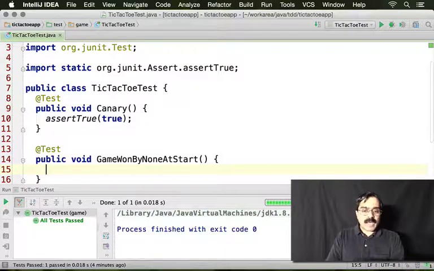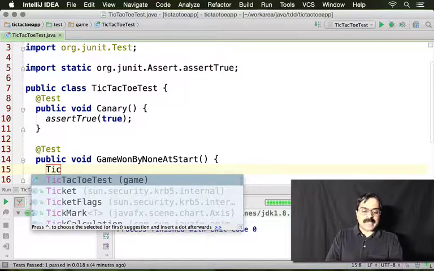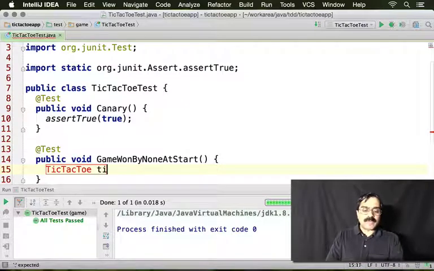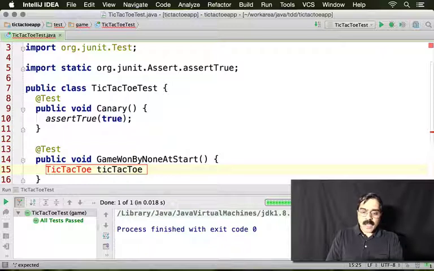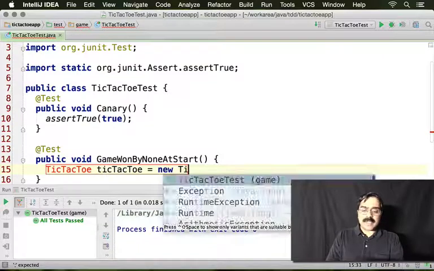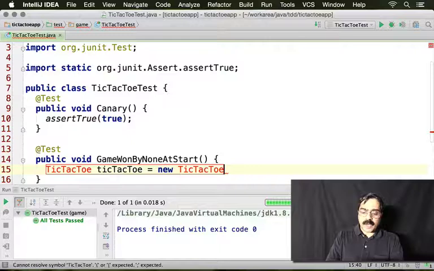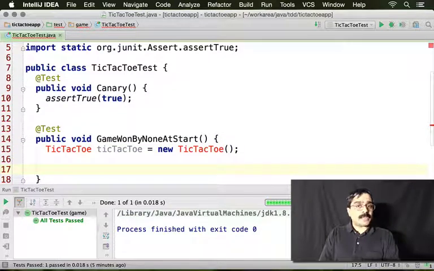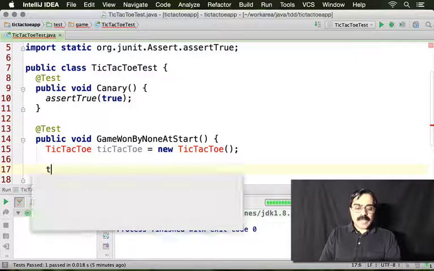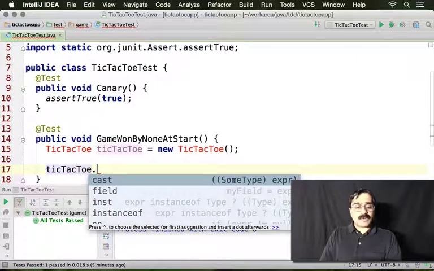Well, first of all, I need a tic-tac-toe game. So I'm going to say tic-tac-toe, and we will simply say tic-tac-toe. And once I create a tic-tac-toe, equals, let's go ahead and say over here, equals. And what am I going to say? New tic-tac-toe, that's the object we are creating. And then I'm going to ask for the fact that nobody has won the game. So we could say tic-tac-toe dot, let's go ahead and say game winner.